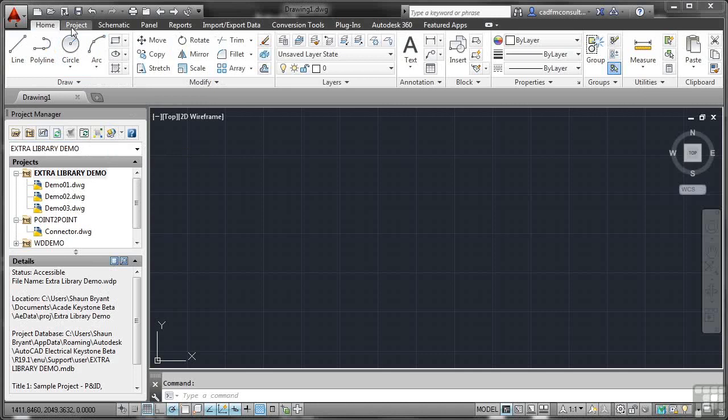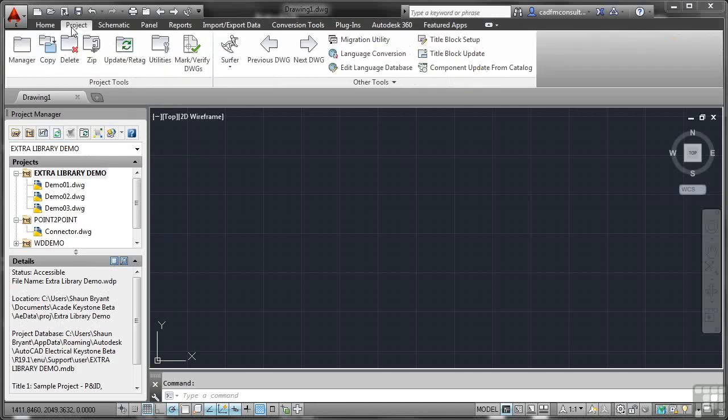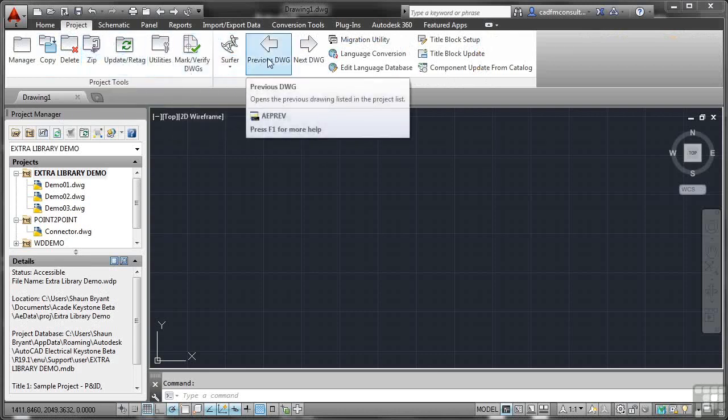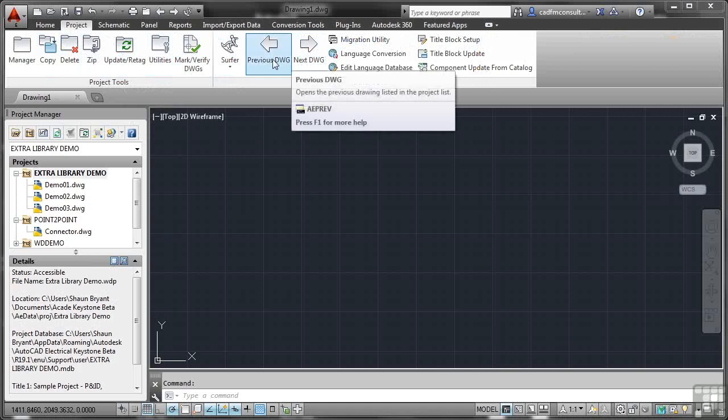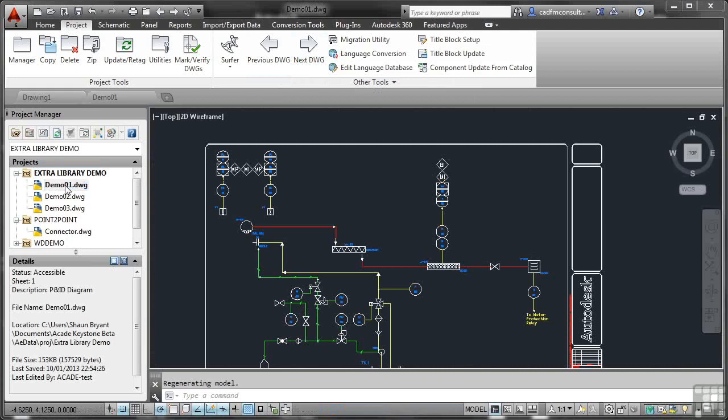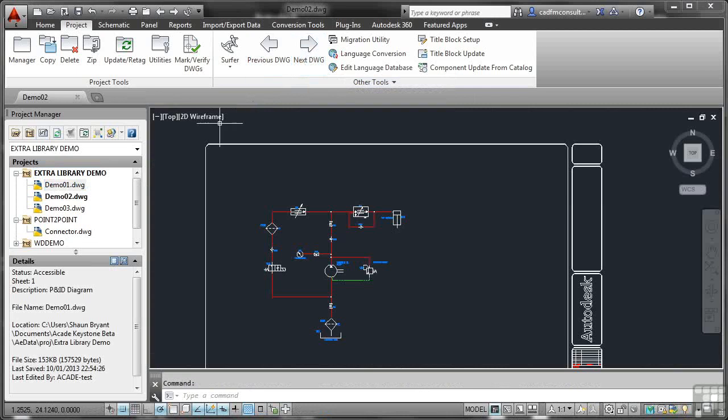As I start moving along, as I mentioned though, I can set up a project. So I can copy an existing project, I can delete projects, I can zip projects up to save space on my server. I can also move in and out of existing drawings, so I can go to a previous drawing or a next drawing. So if I open up an existing drawing, let's say in a project here, I've got the extra library demo. Let's open up demo 001. So I've got that drawing there. If I go next drawing now, it takes me into demo 02 there. So I can move within drawings in a project very quickly and very easily.